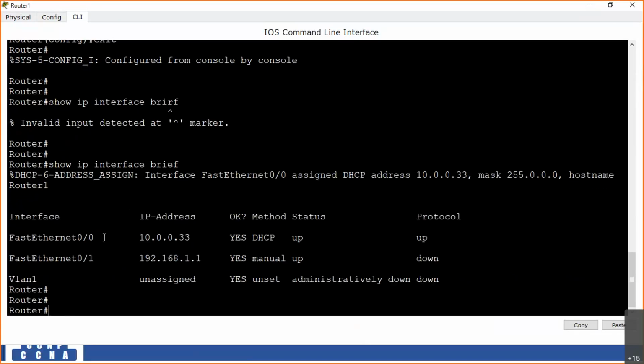Now we got the IP address. See, 10.0.0.33. Out of the 2 IP addresses, one is offered by DHCP and the other is manually assigned. It's clearly showing here: method is DHCP for 10.0.0.33, and manual for 192.168.